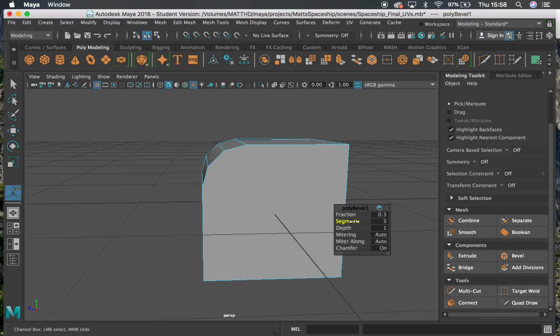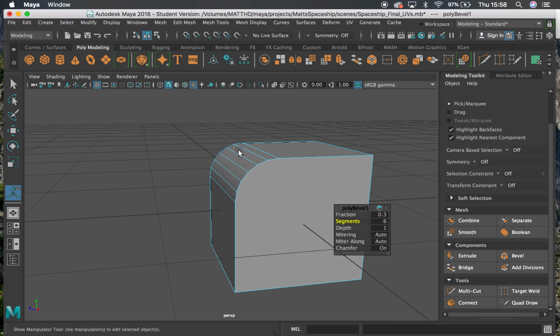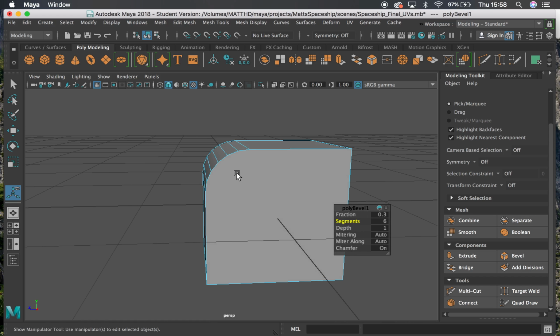I can increase my segments. Okay, be aware I've now actually created an n-gon here, but I have got a really nice smooth bend around there. This beveling is something you should do later on, generally, particularly if you're going to add big bevels onto things. So we can even add some really small bevels. You can type in 0.05 and we can add a really nice bevel on there.